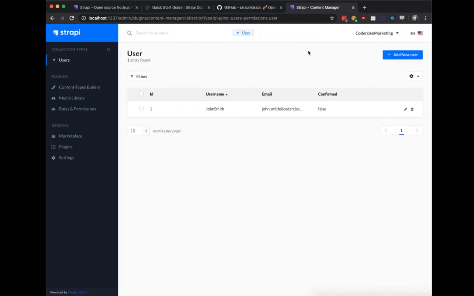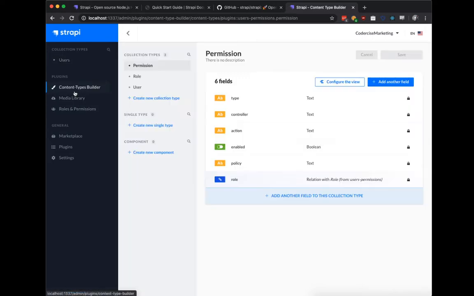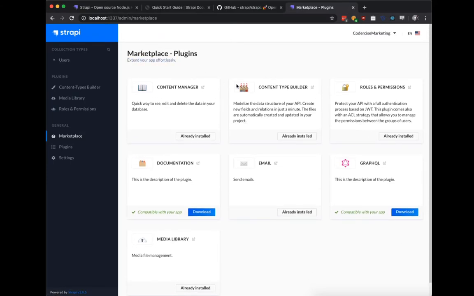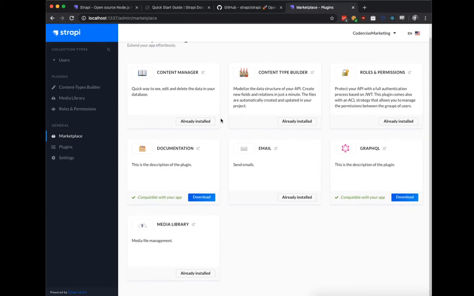So what's a collection type? Content type builders. Got some different things in here. Got a marketplace as well. Extend your app effortlessly. Okay, there's not much going on here. We do have GraphQL. Okay, that's funny. They've got an icon here that kind of suggests that it's a link that you might be able to click off somewhere else. But I don't think it's actually a link.